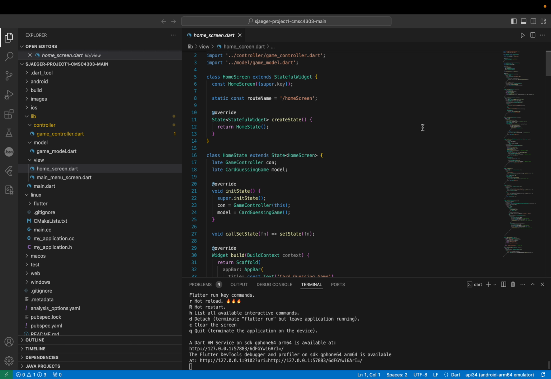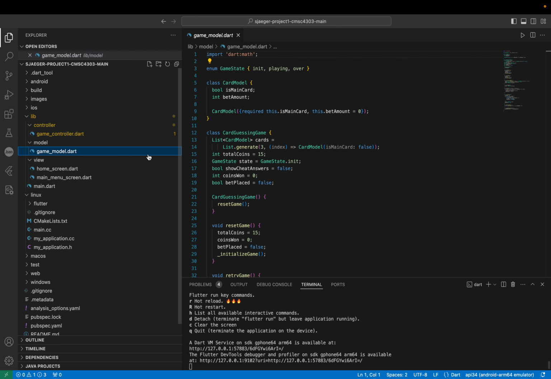For project one, today I want to be explaining how my card guessing game application meets the MVC architecture requirements, also known as Model View Controller. I'm going to walk through each part, and the first part we'll start off with is going to be the actual model. So I have my file named game_model.dart.